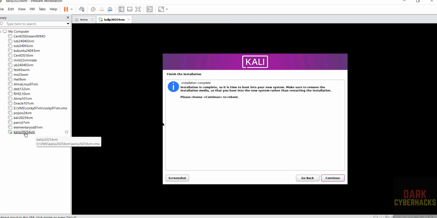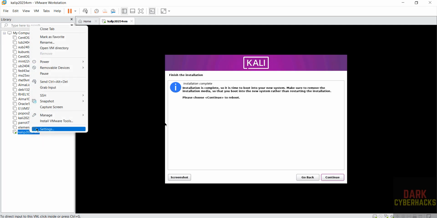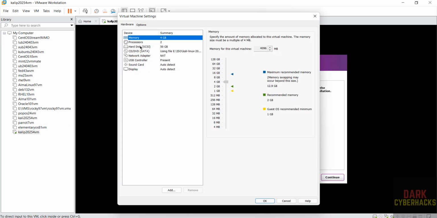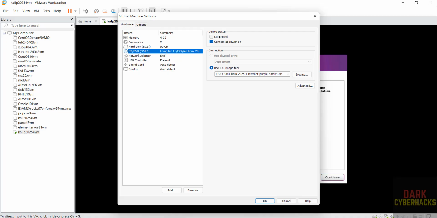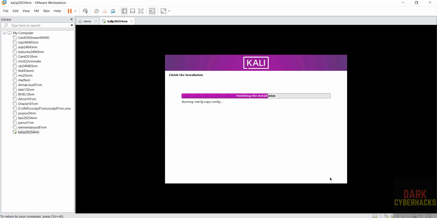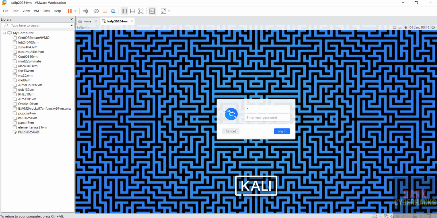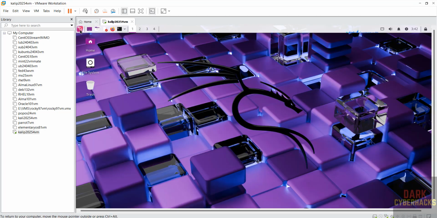Okay, so right click on this virtual machine, then select settings, then go to CD DVD. In device status select both of these checkboxes, then click on OK. Now click on continue to reboot. Now provide the username that you have created and provide the password. Hit enter to login. Click on this application menu.